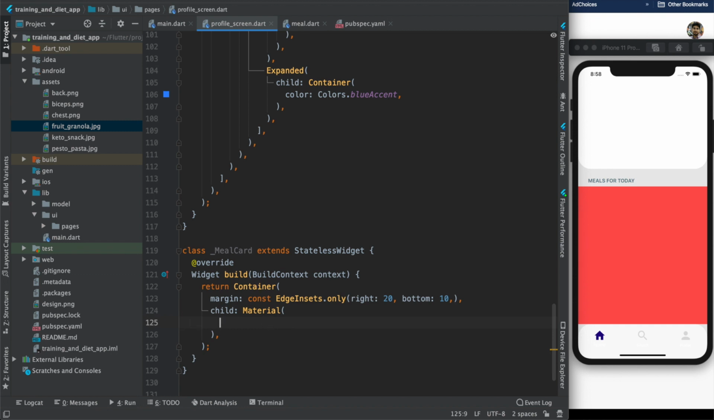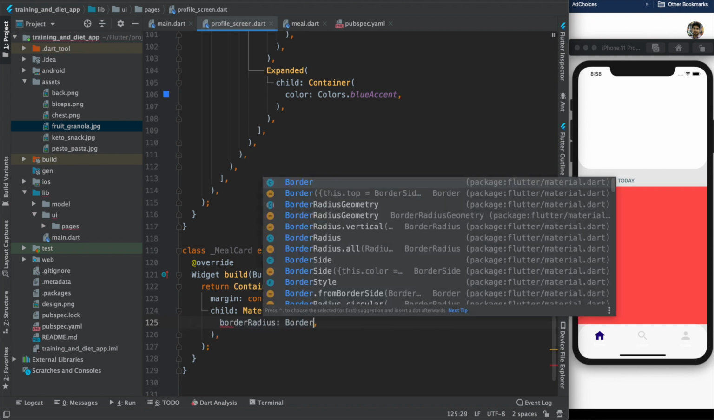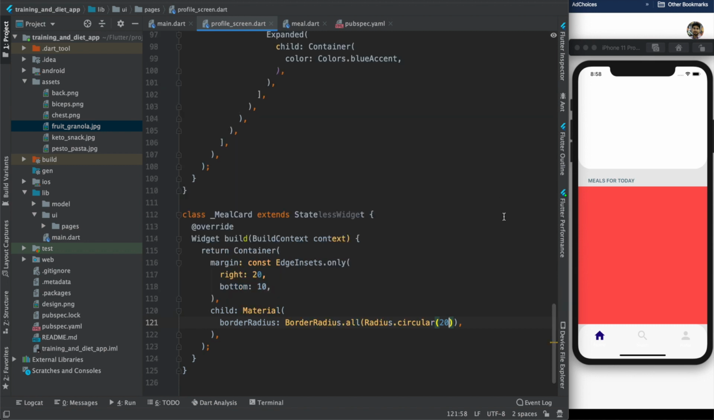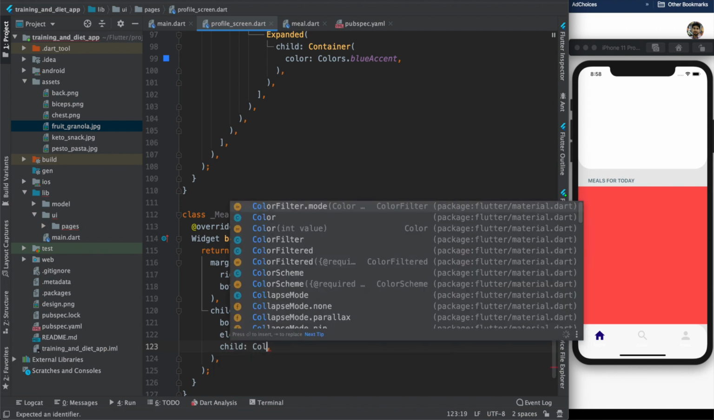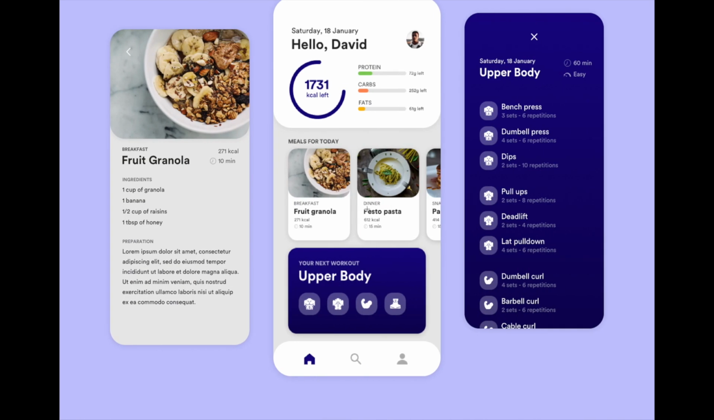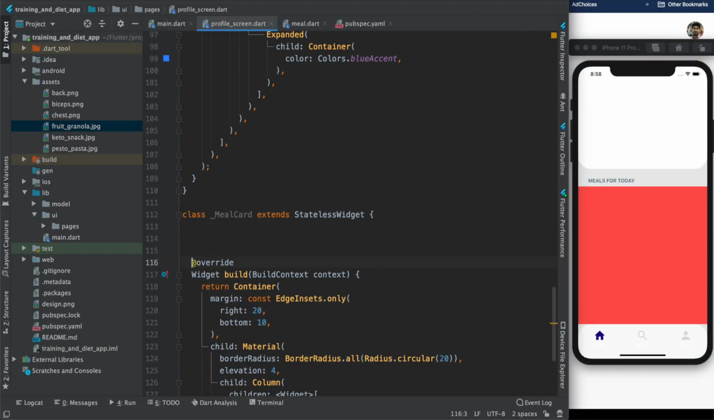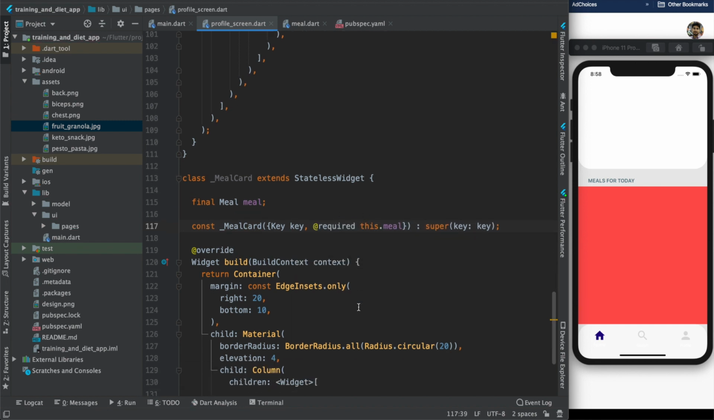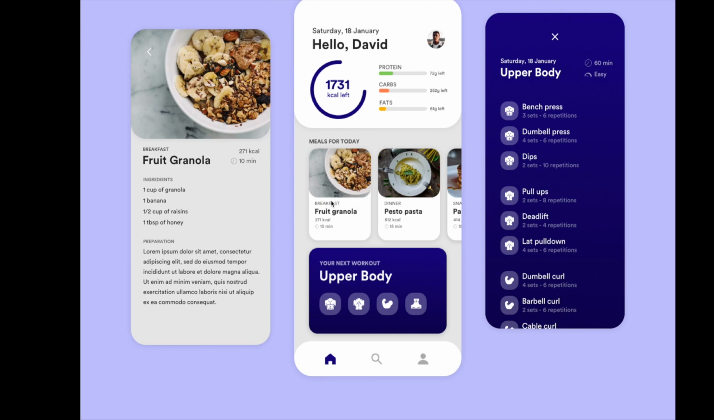In the material we will have border radius, which will be BorderRadius.all as 20. Then the elevation will be 4. Then it contains a column. So first one is the image. Basically the meal card requires a meal, and this meal can be imported. We'll directly pass this in our constructor. Imagine that we will have a meal object in our meal card.